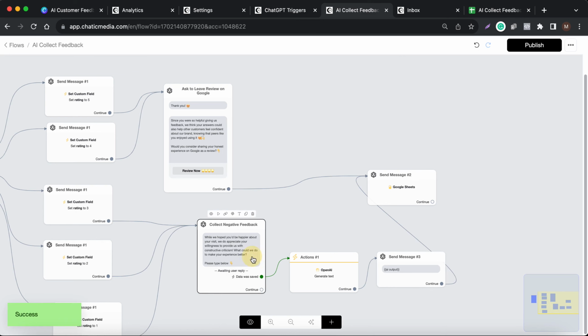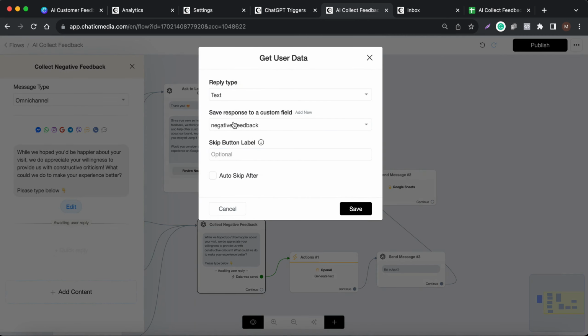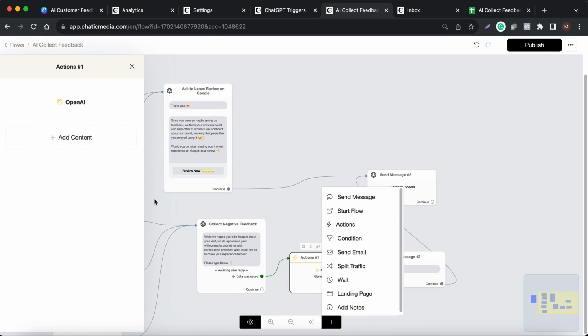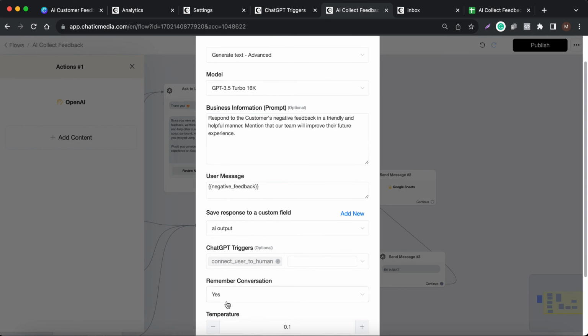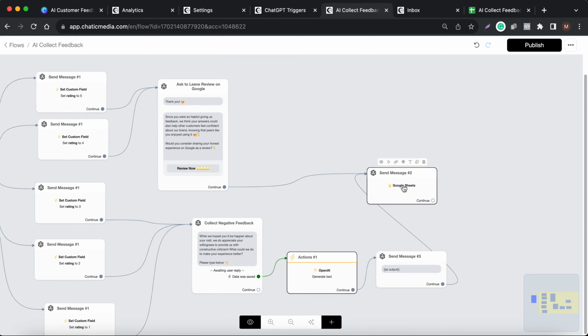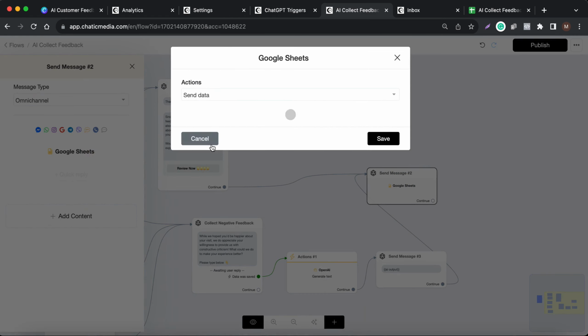So what happens is that when a customer leaves negative feedback, that negative feedback will be saved in this specific custom field. So what we are doing here is using OpenAI to respond to this customer's negative feedback, and also saving that response in the AI output. And here you are simply sending that output, along with the customer's negative feedback, to the Google Sheet as well.